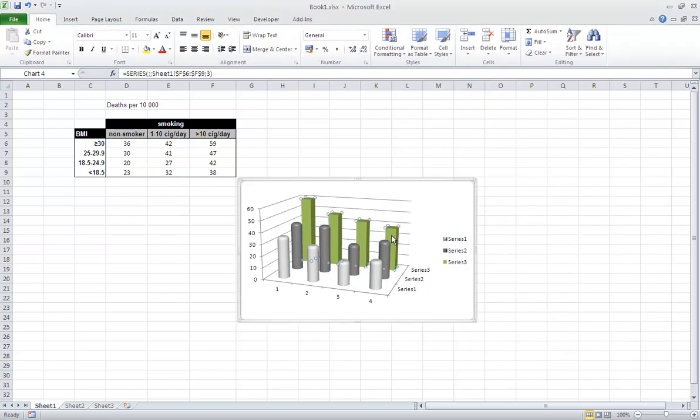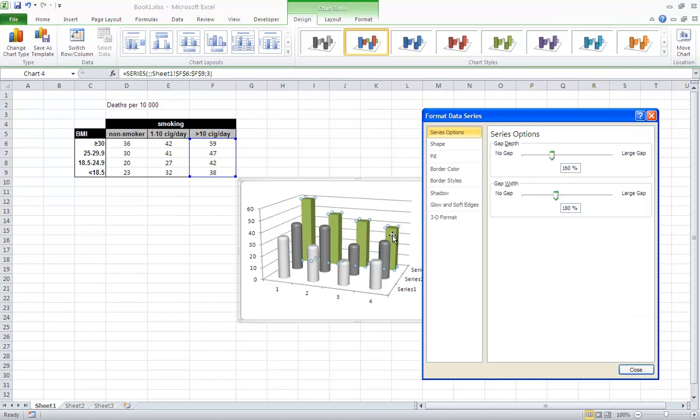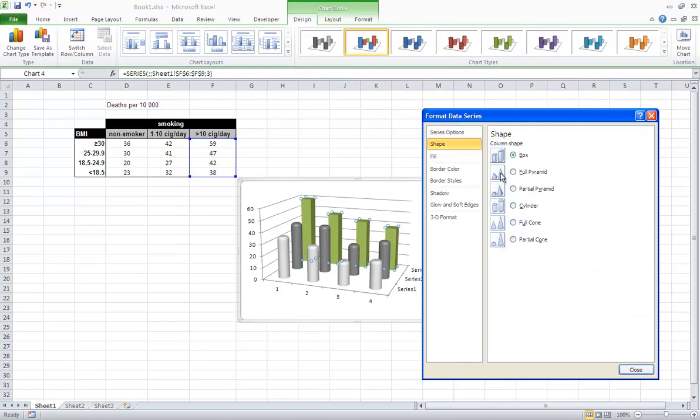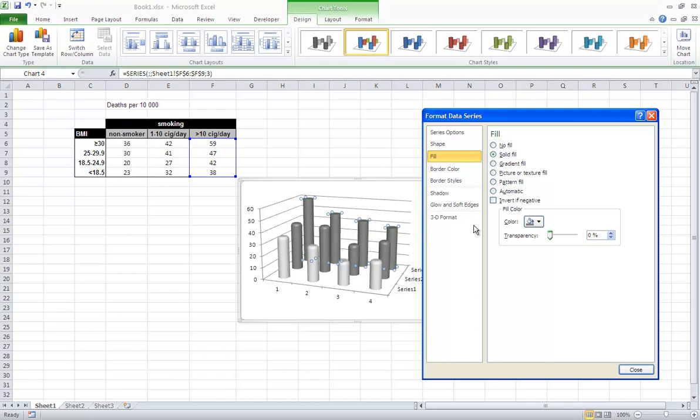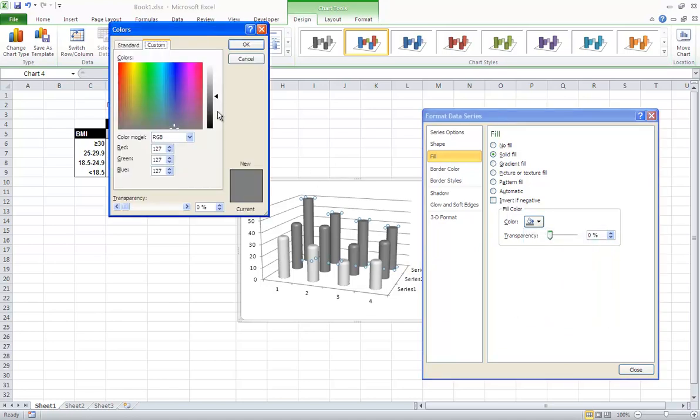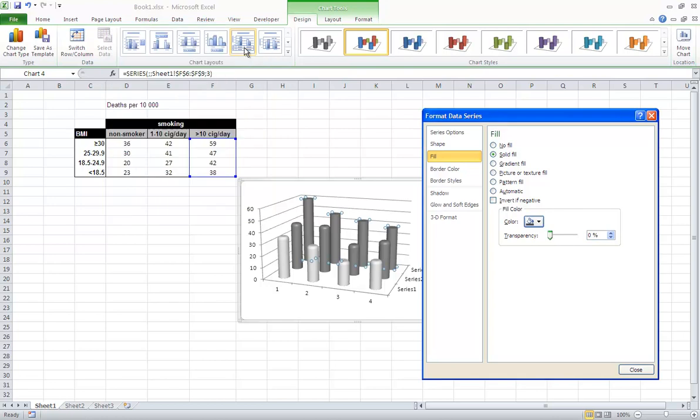And the last series, I double click again. I change the shape to a cylinder. I choose solid fill. And now I want an even darker gray to separate it from this series here. So I go to color, and I can't choose a darker gray here, but I can choose more colors down here. And I click here to get this even darker gray. Something like that maybe. And I press OK.